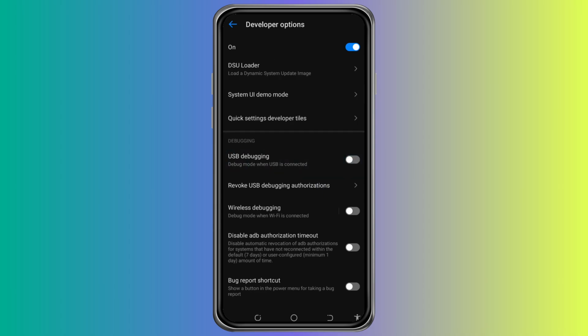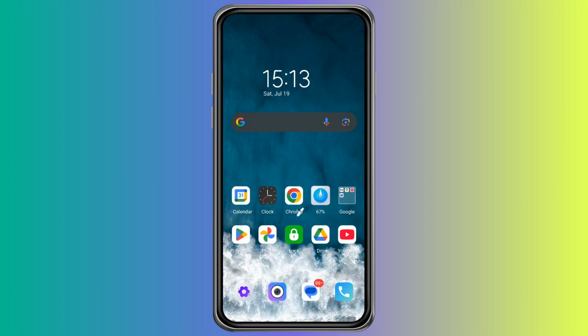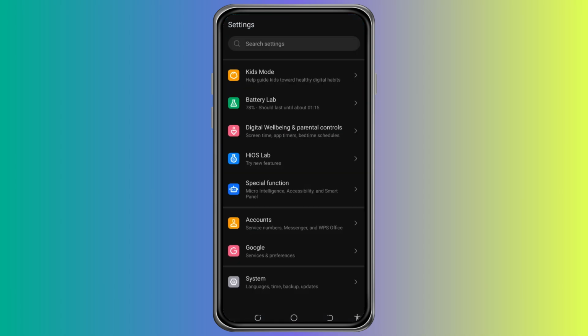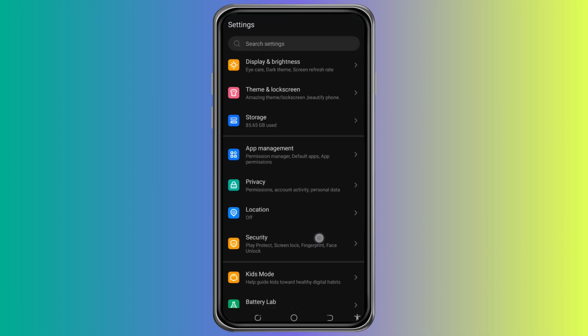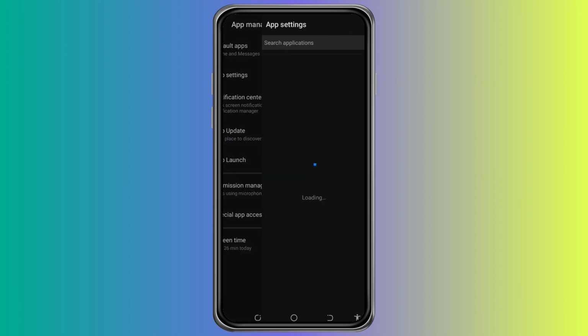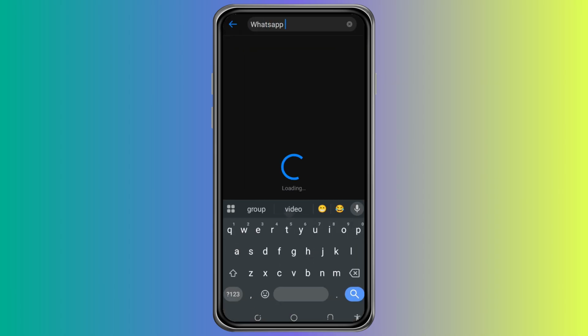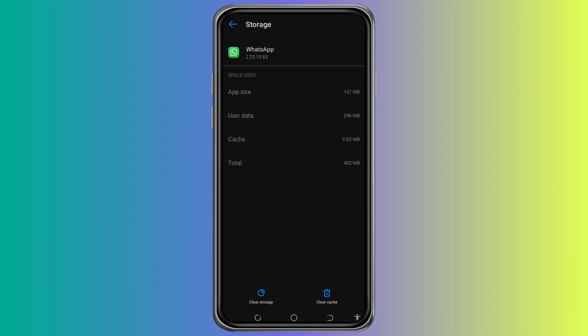Next, let's move to the second step. Go back to your phone settings. Now tap on Apps or App Management depending on your phone model. Scroll through your apps or use the search bar to find WhatsApp. Once you open WhatsApp's app info, look for the storage option. Inside storage, you will see clear cache. Tap on that to clear the cache for WhatsApp. This won't delete your messages. It just clears temporary data that might be causing problems.